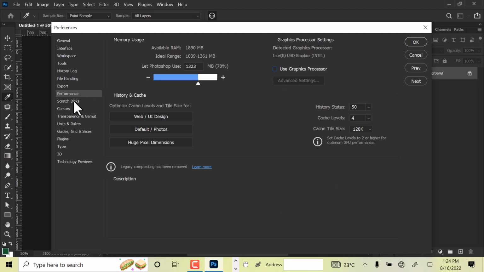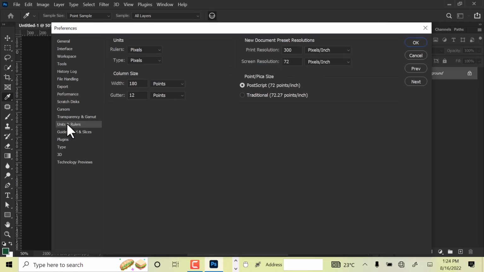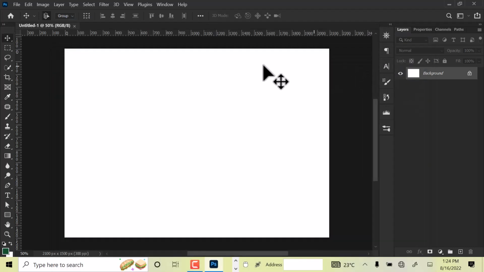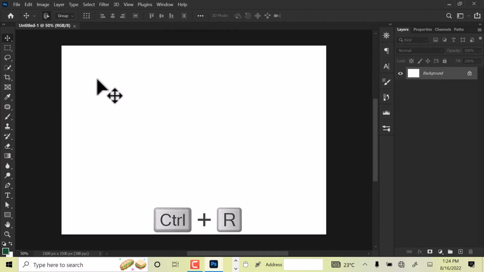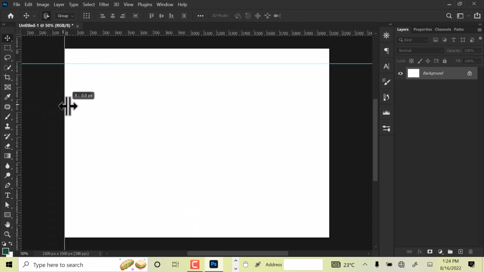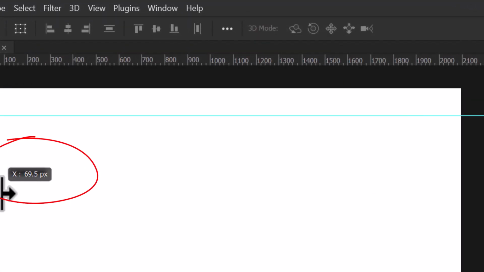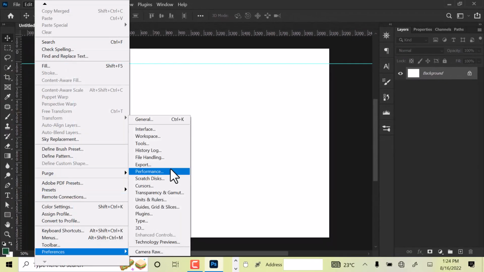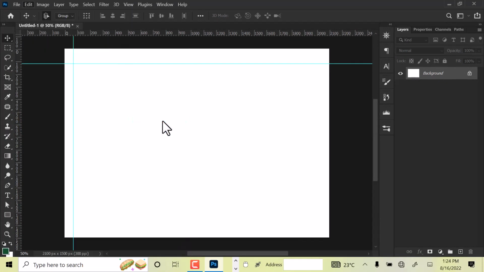All right, now going down to this option, units and rulers. Once you have the rulers set on pixels and you click on OK, what you will notice is this. If you press Ctrl R, that will enable you to have access to your ruler, where you'll be able to drag guides on your design. You'll discover that it's currently set as pixels, and the reason is because we have it set as pixels from the settings.